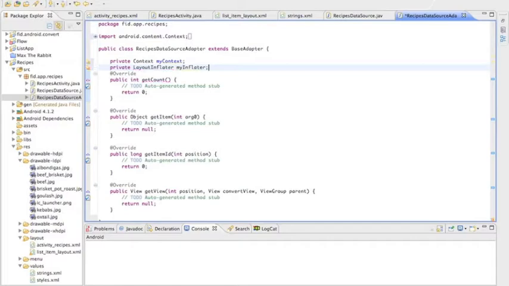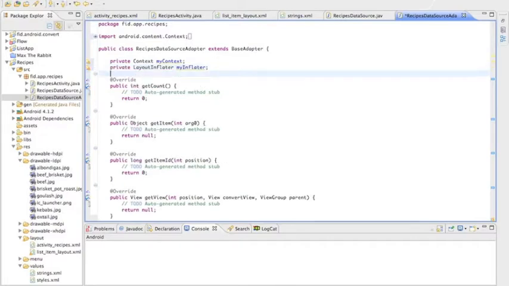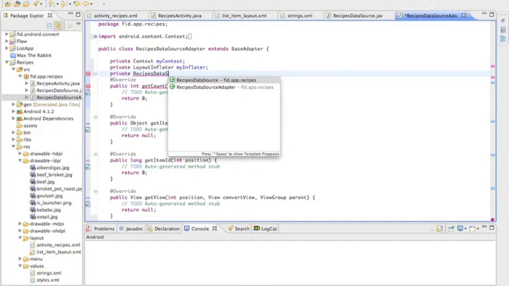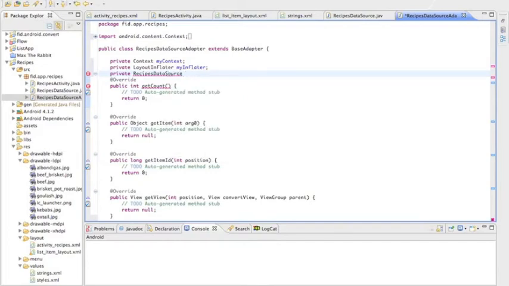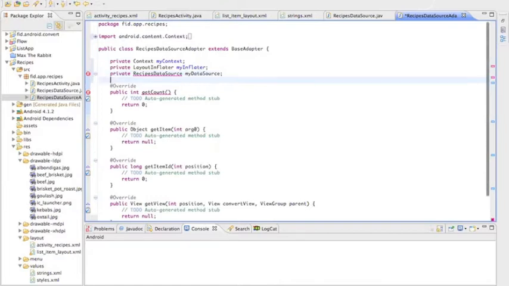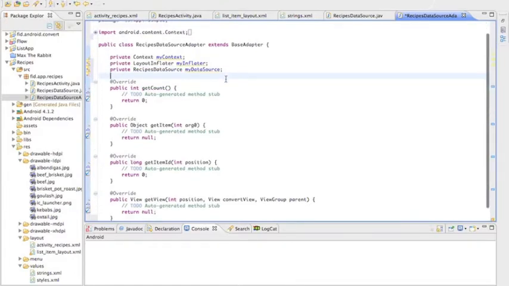What this does is it can actually bring a layout and bring it as an object, so I can access elements in that object as well. And then I'm going to have a data source, right? So a model class, and that's going to be a recipes data source, and that's going to be my data source. Okay, so I have tied these things neatly together.